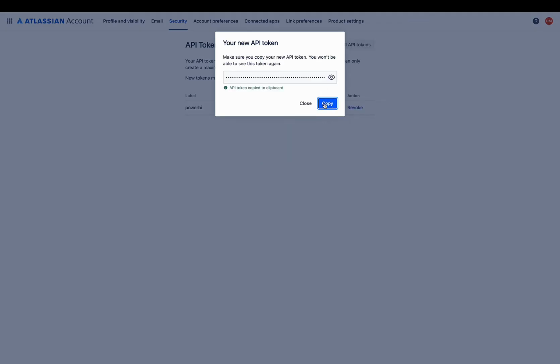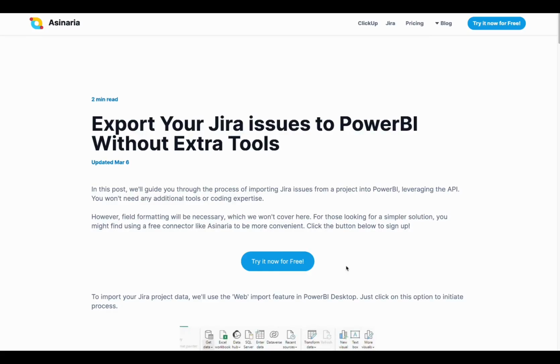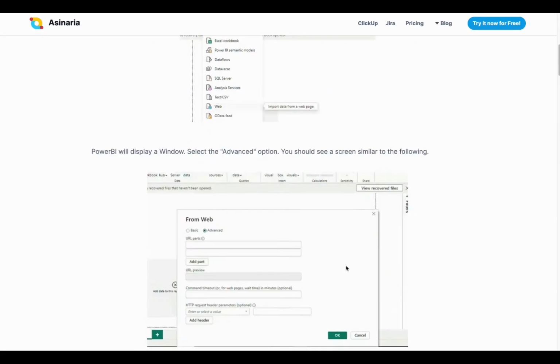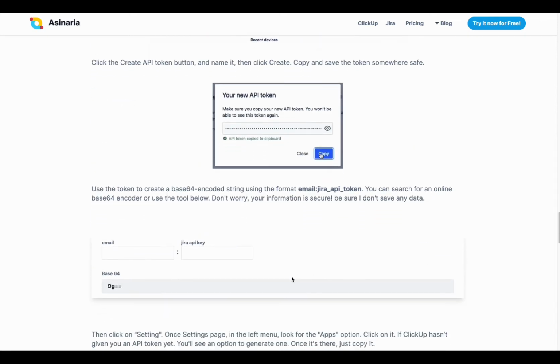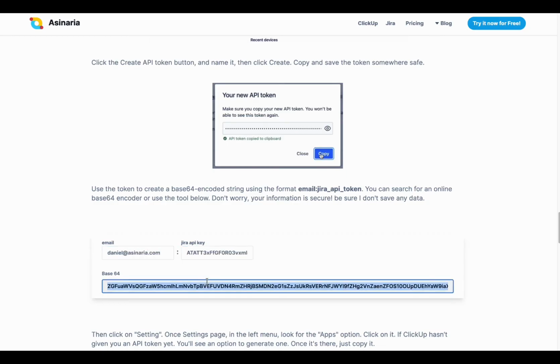With that token, you'll need to create a Base64 encoded string. You can use an online encoder or use the tool in my blog post linked in the description. Your information is secure using the tool in my blog post. I built the tool, be sure I don't save any data. Type your email, and then paste the token. Copy the generated Base64 string.